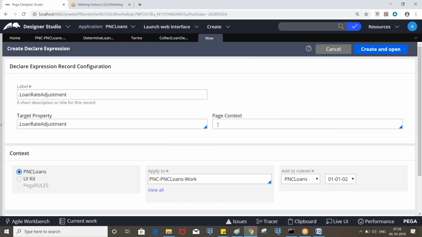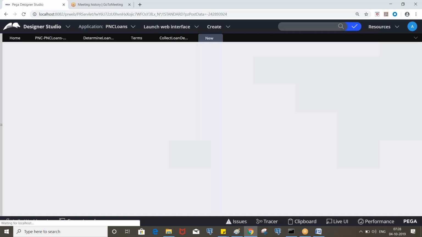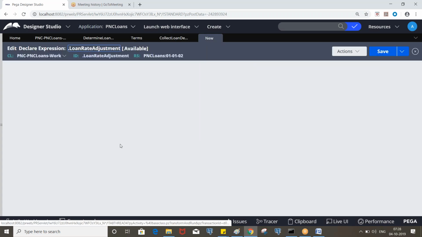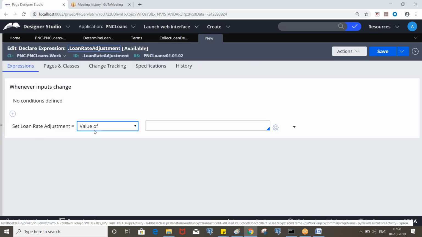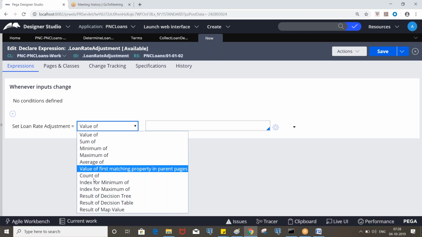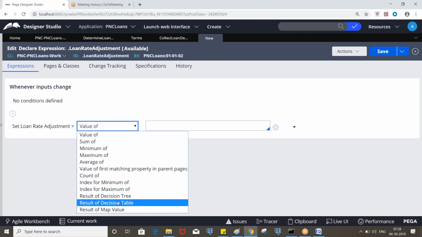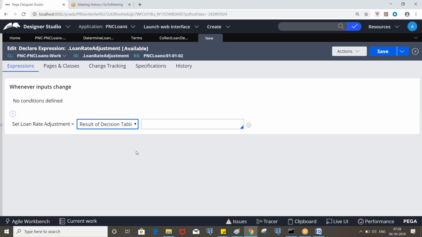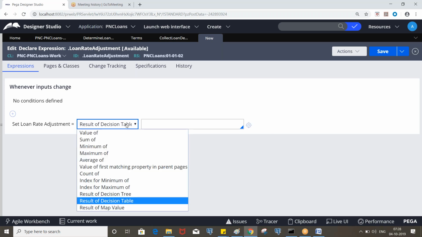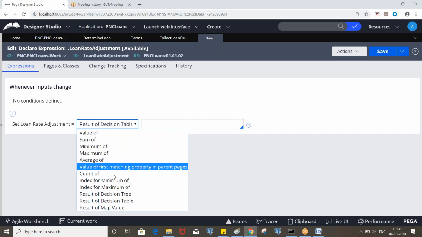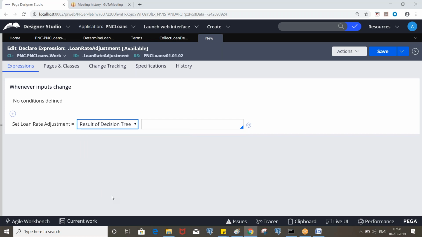Okay, so page context is not required because it is available in work class only. Okay, so now the loan rate adjustment is the result of a decision tree, the result of a decision table, and map value is another rule. Okay, so we can call these rules here. So this loan rate adjustment is based on the decision tree which we created, and we can call that decision tree here.